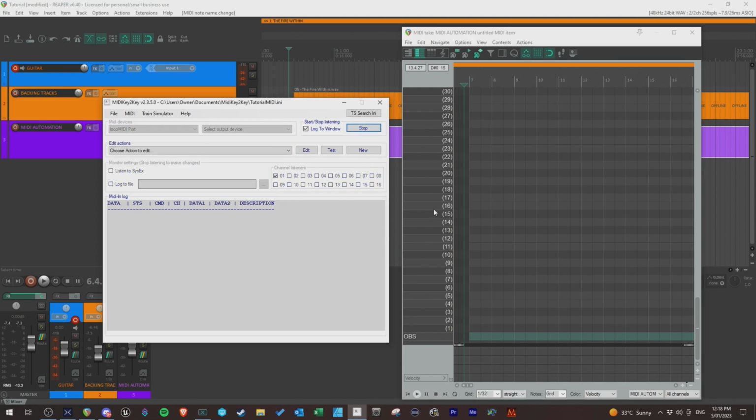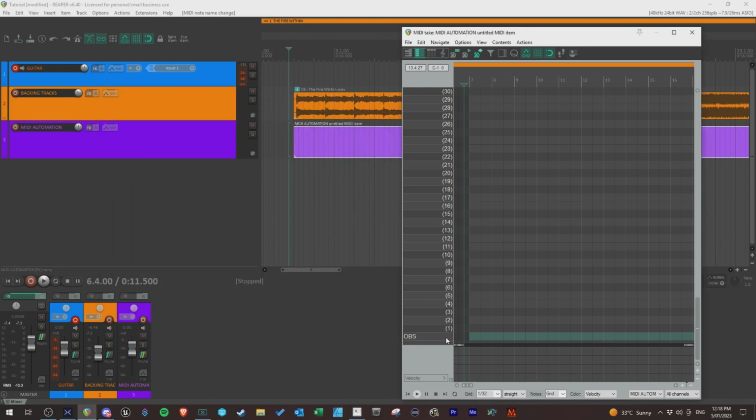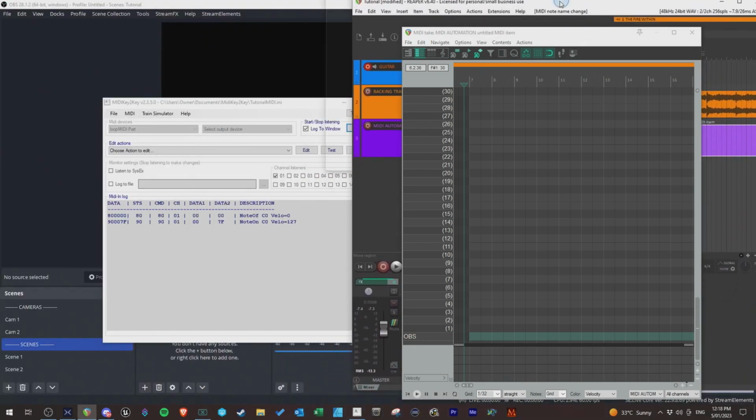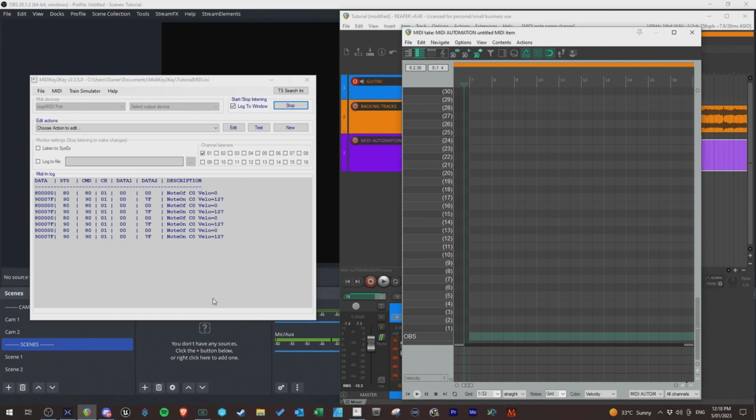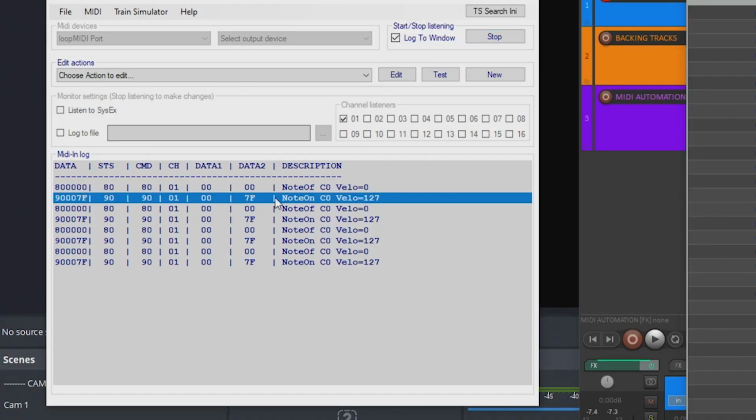This is gonna listen to some keys that are pressed on the piano roll here. So we press OBS. Actually, I might just minimize that. Bring that up there. So it's coming up with data there. So we press it again. And so it's registering the MIDI keys, which is great. And so we want to click on this one here with 127.